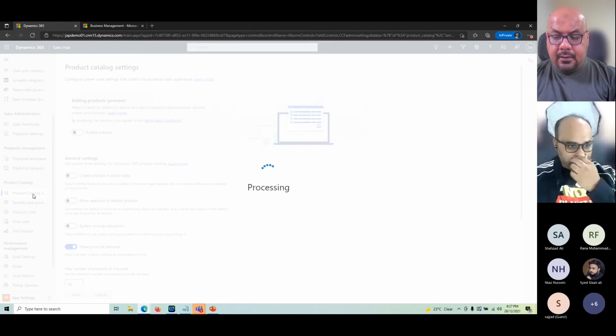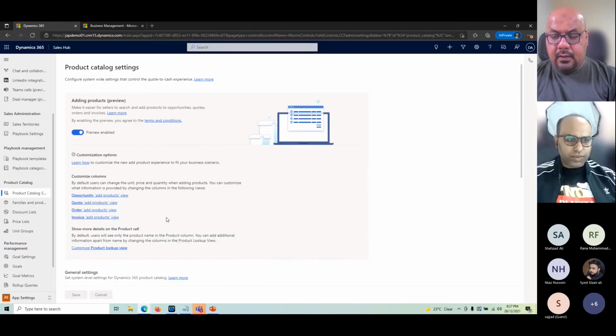Before I get to anything, there are a few quick settings I want to show you. So this is product catalog settings. This is the preview feature. When you add the product in the opportunity, this is the enhanced dialog where you can select the quantity and prices. Previously it was a very simple lookup. So if you want to enable or disable this feature, you can do it here.